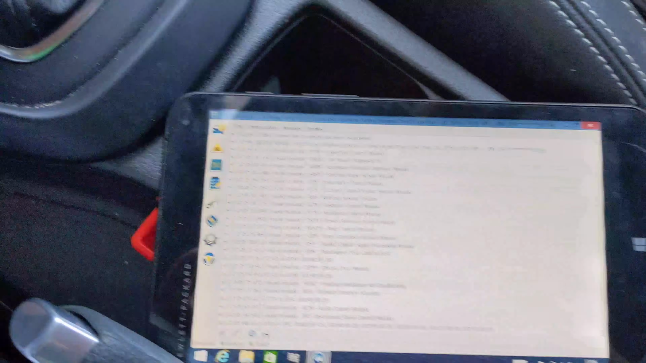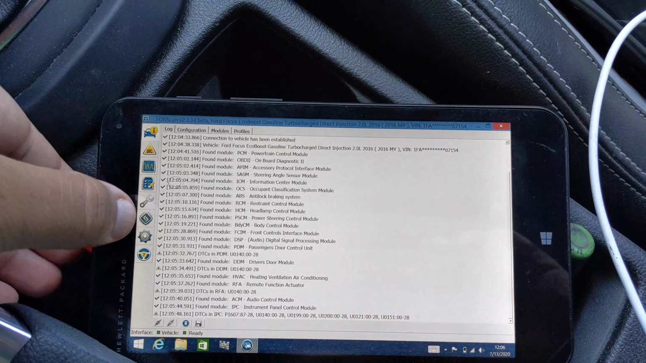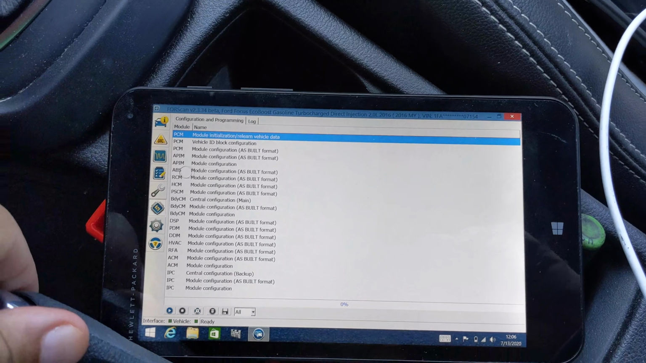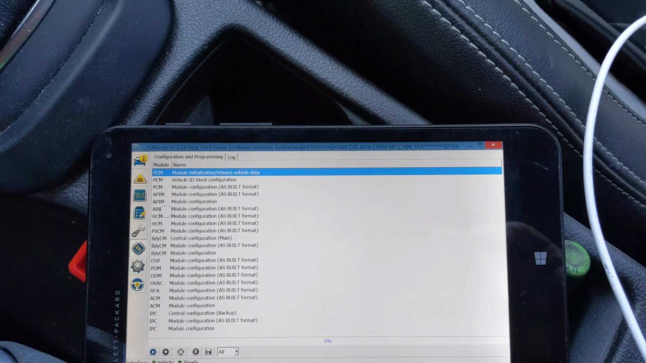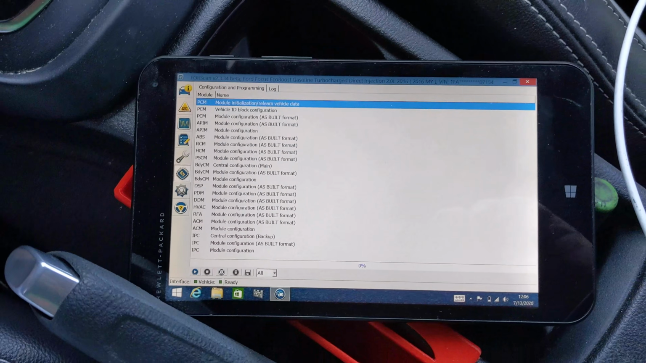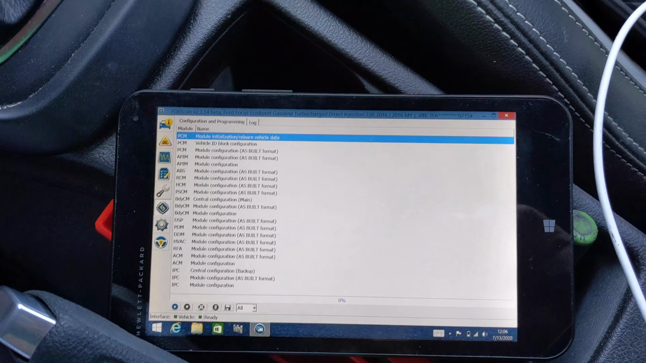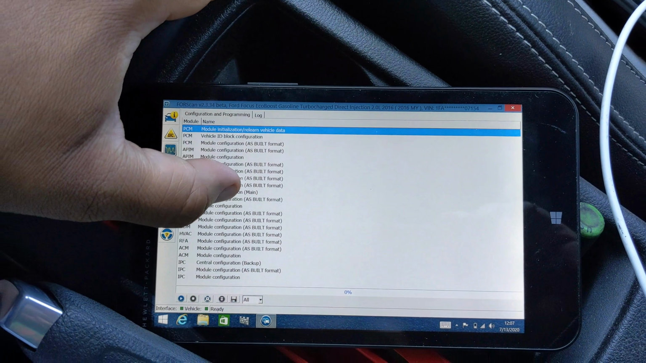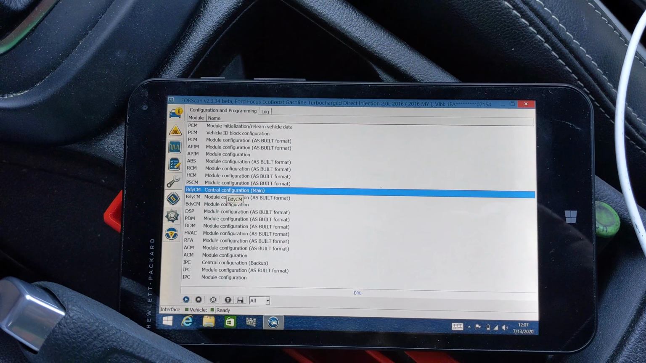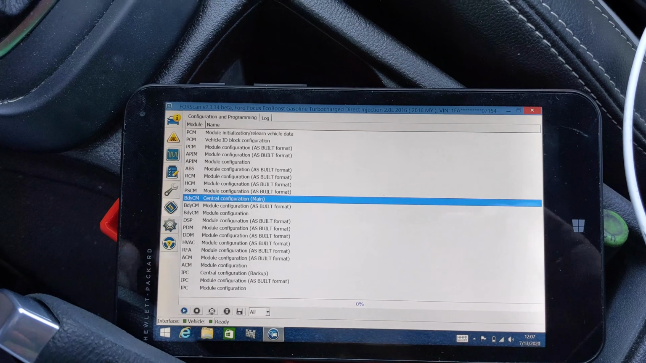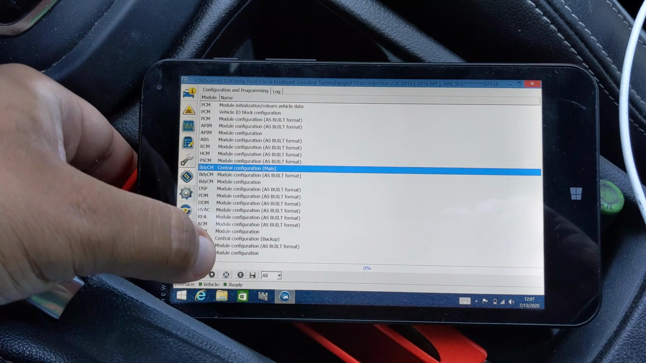So let's go ahead and go back to Forscan here. The same thing you're going to do here is click on this chip, and we're going to access the body control module. Got a piece of hair right there. We're going to click on the body control module, central configuration main, not the as built and not the other module, just the central configuration main.